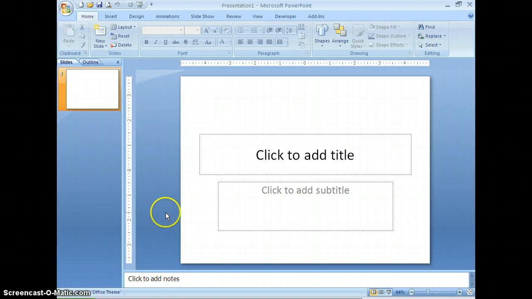Hi guys, today I'm going to show you how to use the photo album feature built into PowerPoint. For a couple of projects you might find this useful, certainly for the multimedia before and after photos.